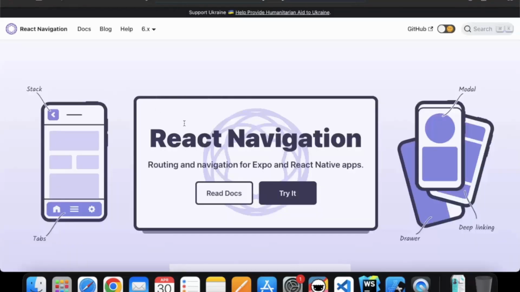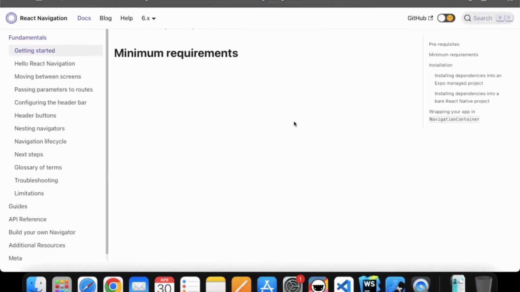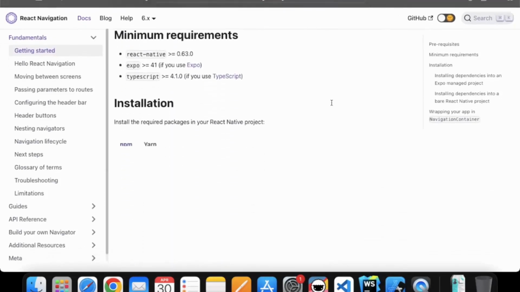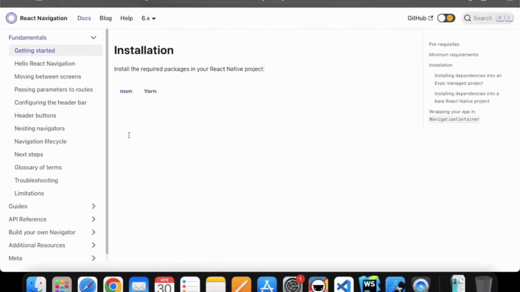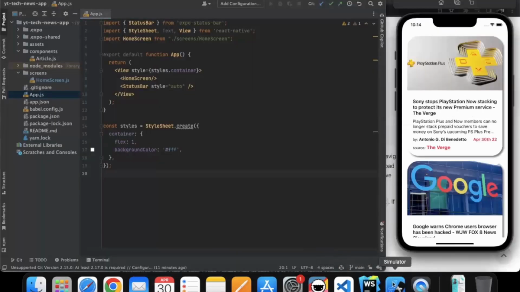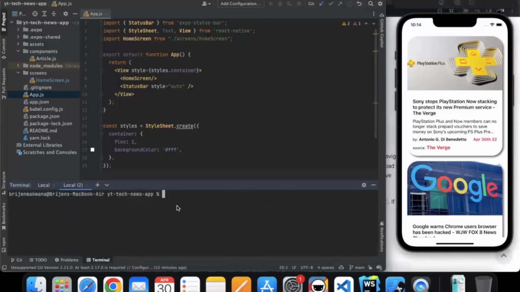Go to React Navigation. Okay. Here in getting started, you need to install the React Native navigation library for it. So far you can use npm or you can use yarn. So I'll be using npm. So you just need to copy the command, open your text editor and open a terminal and just paste the command. It will install React Navigation.